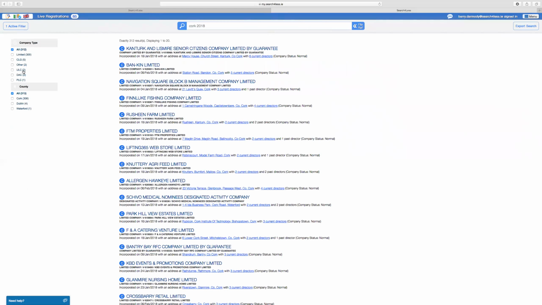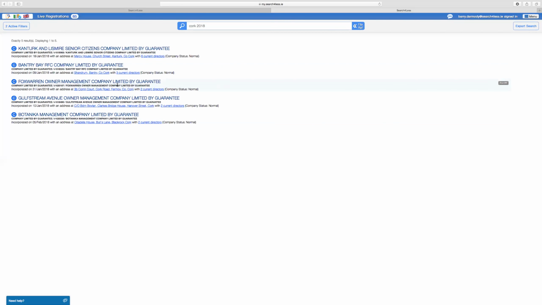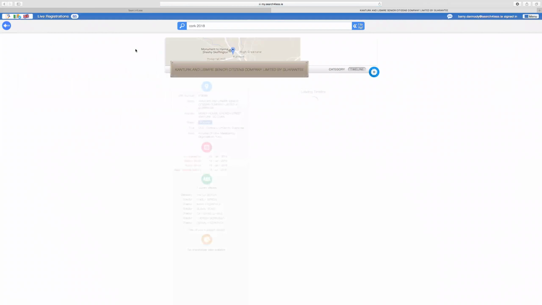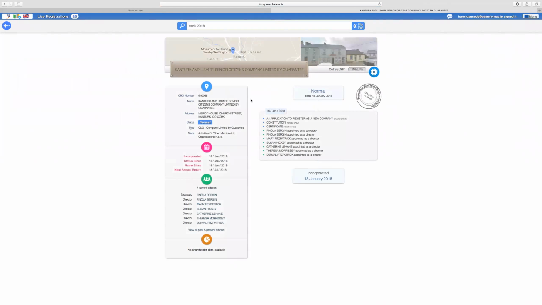So for example, if I click on companies limited by guarantee, I can see here are 5 companies that have set up in Cork this year and have set up a constitution as a company limited by guarantee, and then I can further click into that particular company and see the details behind that.